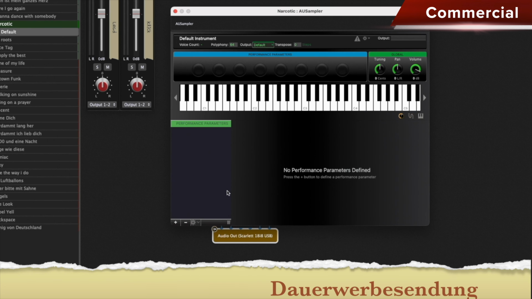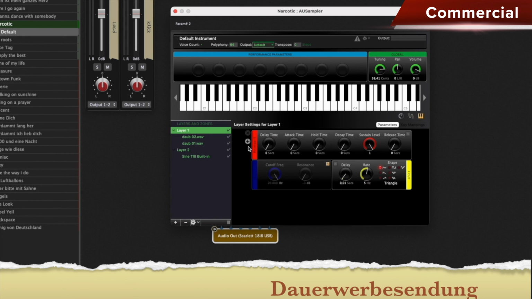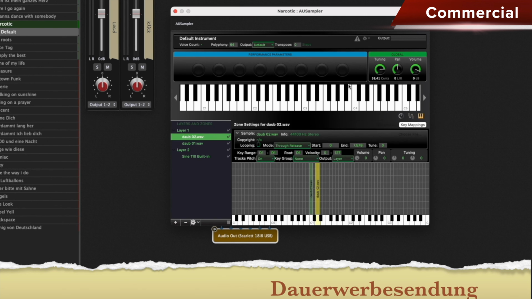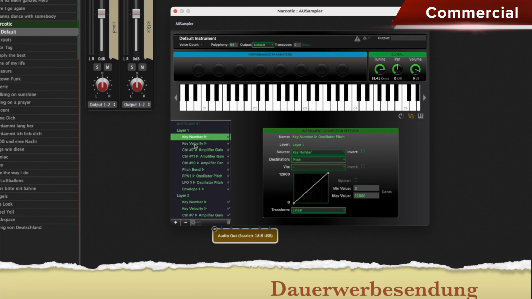Let's set this up here first. We don't have any performance yet. Controller, I'll show you that now. If I change something here, it's global. That then changes it for everything. Now we can see here, for example, that certain controllers are already defined for layer 1 and layer 2. The key number, for example, velocity, I can change the curve here if I want, as you can see. Here too, it runs on the same principle, which makes sense.